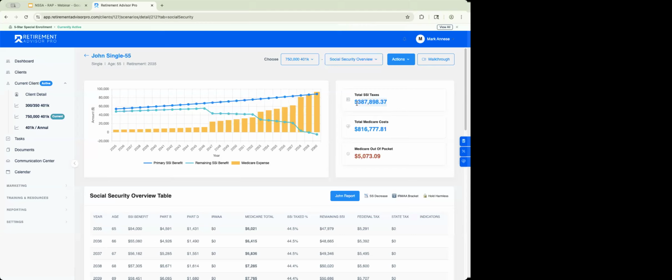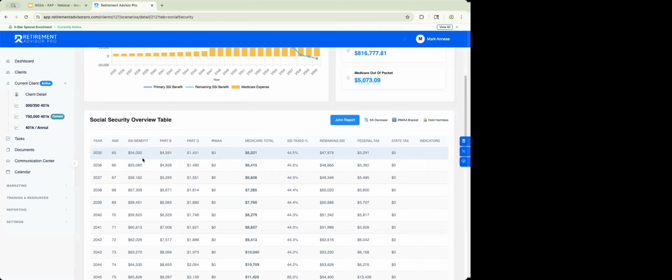So in total, they're paying 387,000 in Social Security taxes alone. Total Medicare costs are 816,000. Medicare out of pocket is 5,000, but let's see how that works. Your Social Security benefit is 54,000, Part B 4,500. We're going to stop here.